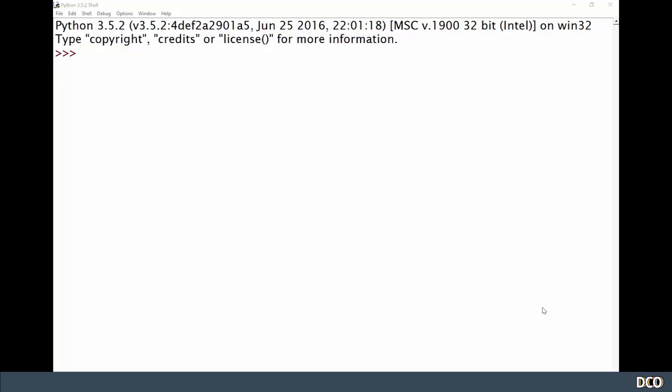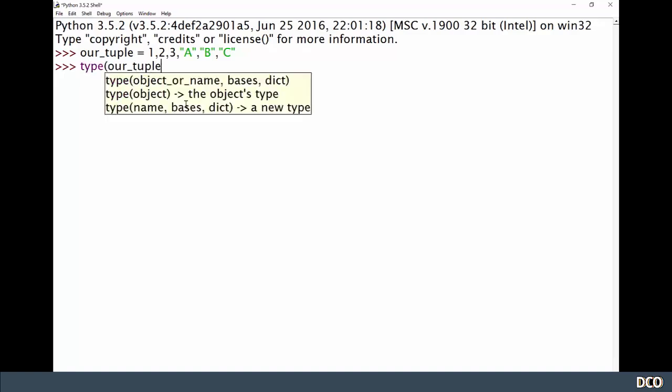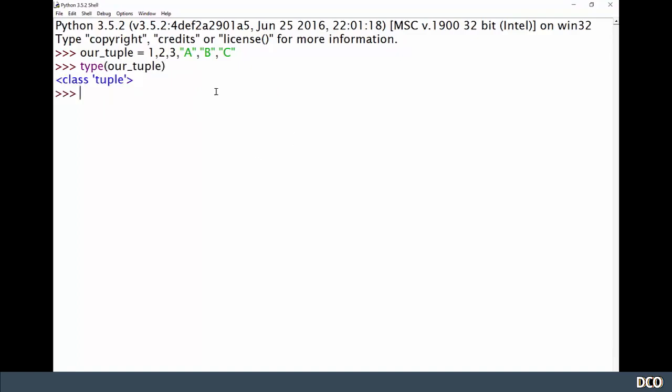So let's go ahead and actually create a tuple. They're rather simple to make. Let's say we have a variable called our tuple. We can create that by just having a bunch of values that we separate with commas. So let's say we have 1, 2, 3, A, B, and C. Now if I just do that and click enter, that has created our tuple. I can check this by using the type function. If I do type of our tuple, you can see that it says it's of class or data type tuple.